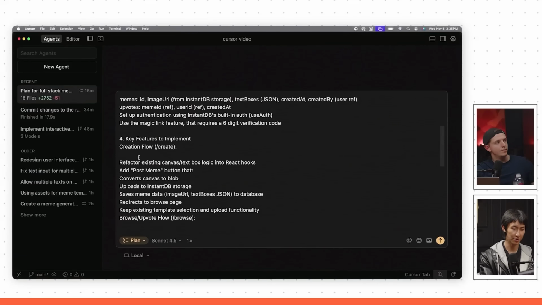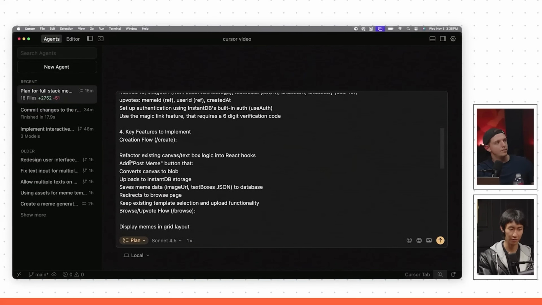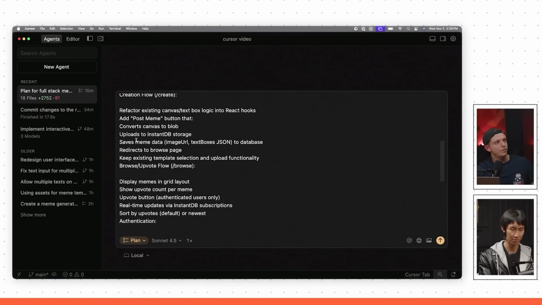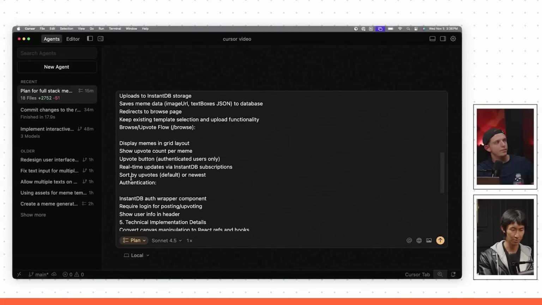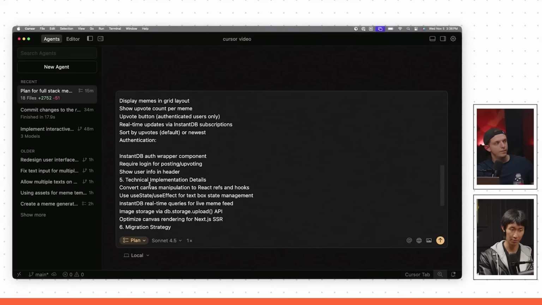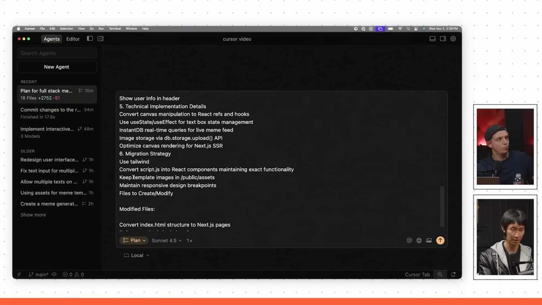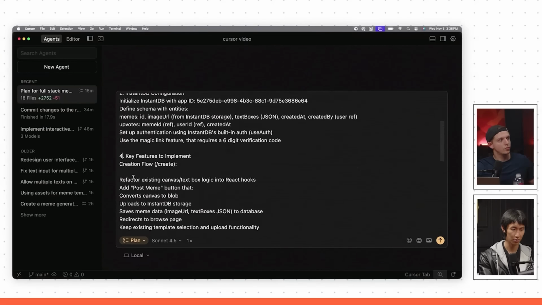These are some key features. Yep, I like that. Creation flow, post meme, converts canvas to blob, uploads to InstantDB storage. Yep, this all looks pretty good. Technical implementations. It's talking about some React stuff and the migration strategy. Okay, cool.